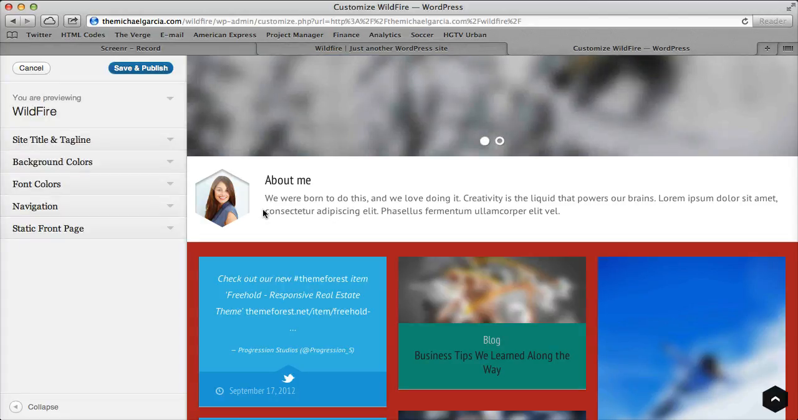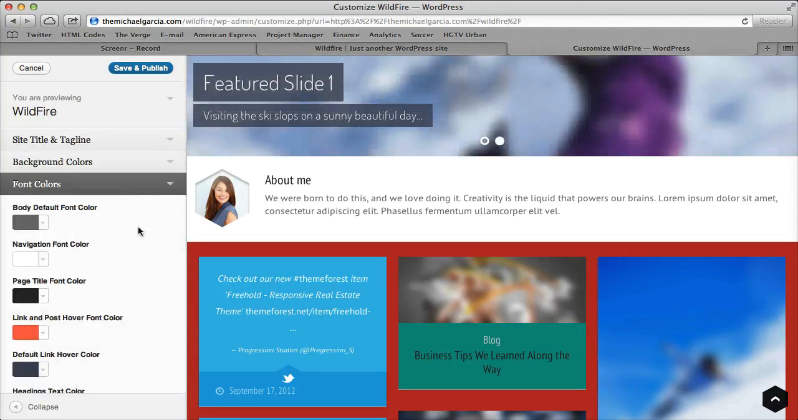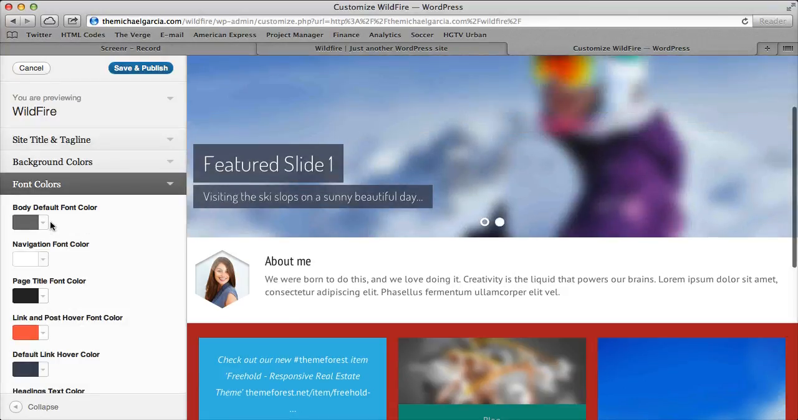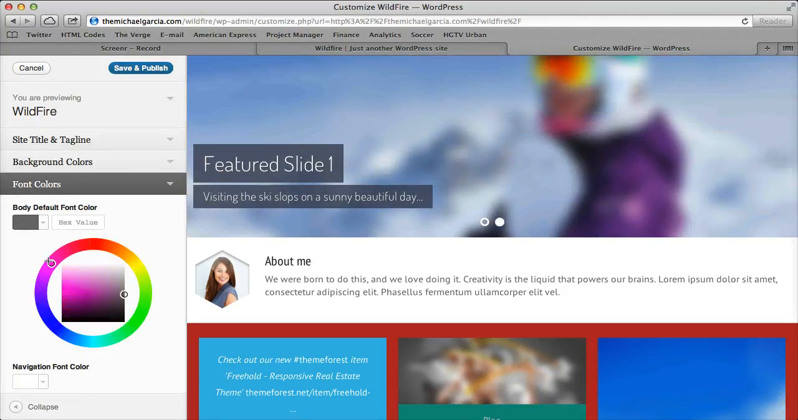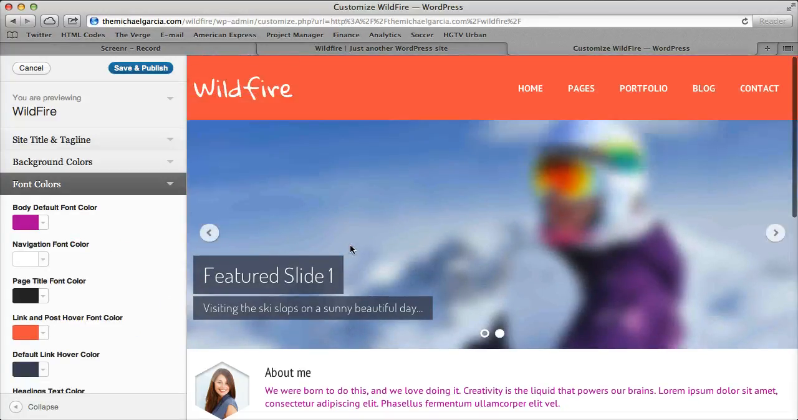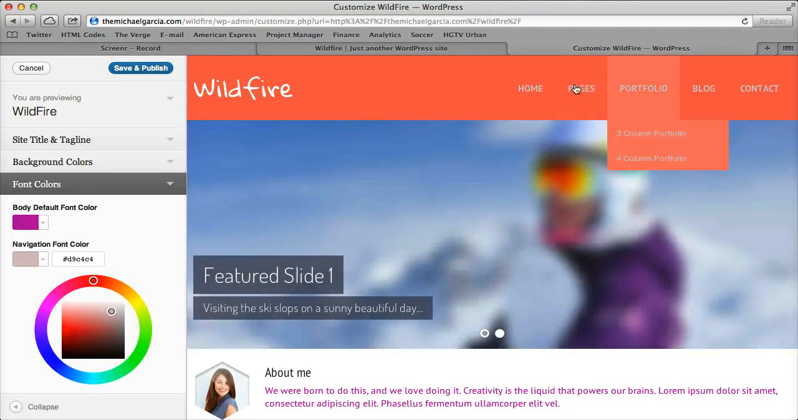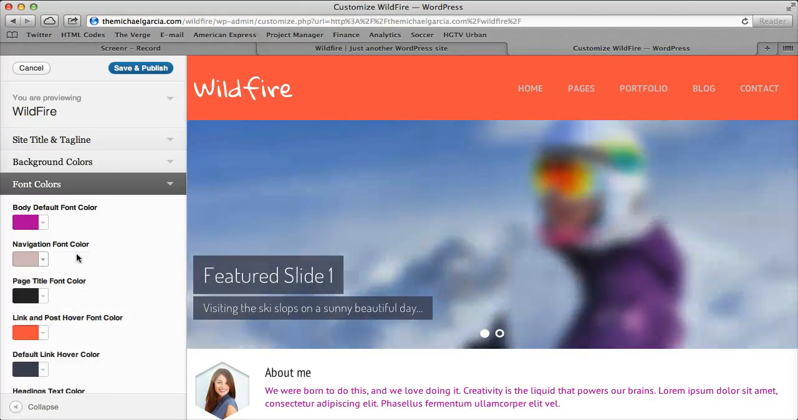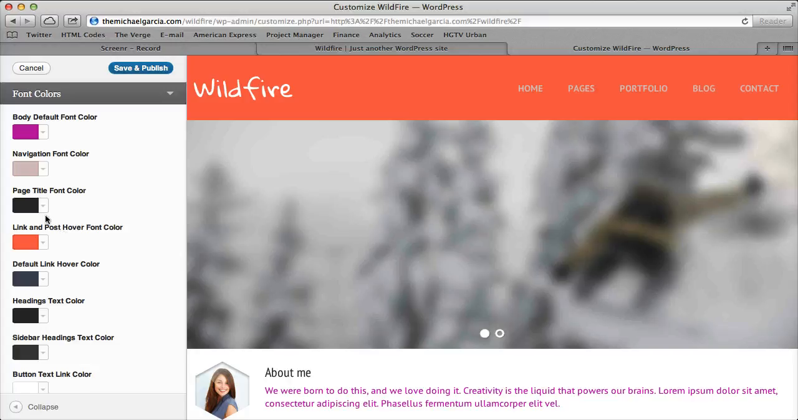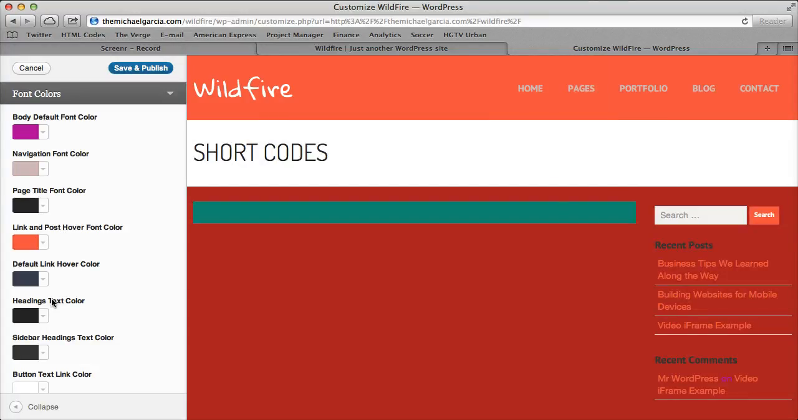Font colors is a similar way. So we've got our default body font color, and if I go and adjust that to another, I'm just picking bright colors so you can see. If I adjust that right there, and then you have your navigation font color up here, which is just white, but you can adjust it to something else like a darker gray, depending on if you change the header color to something lighter. And then you have your page title font color, which we can see on another page right here.